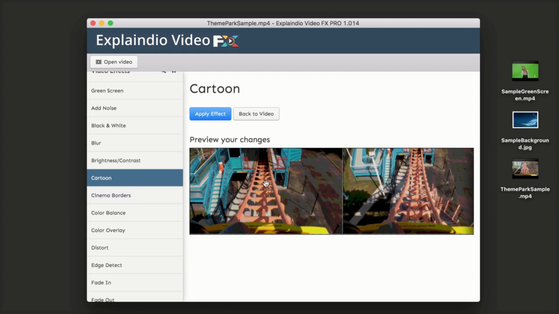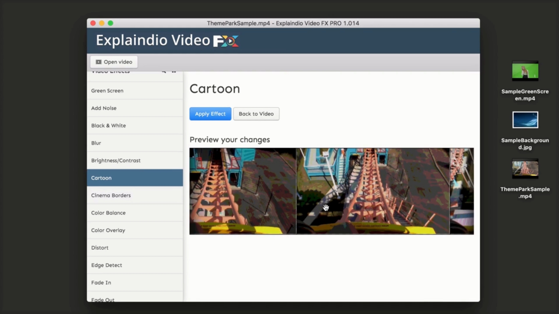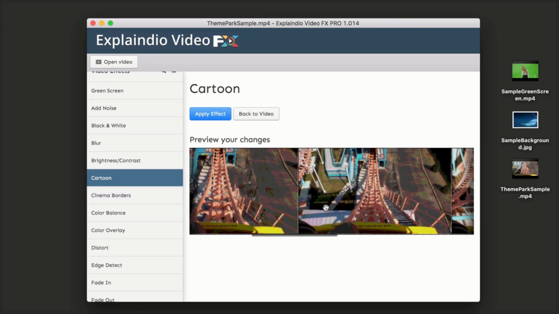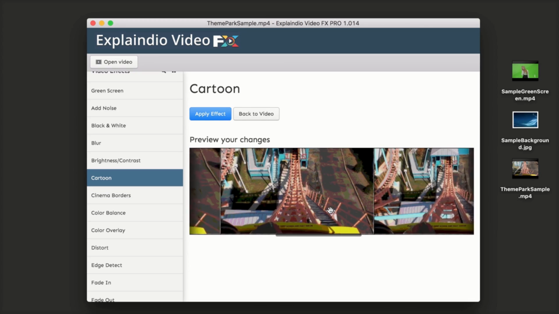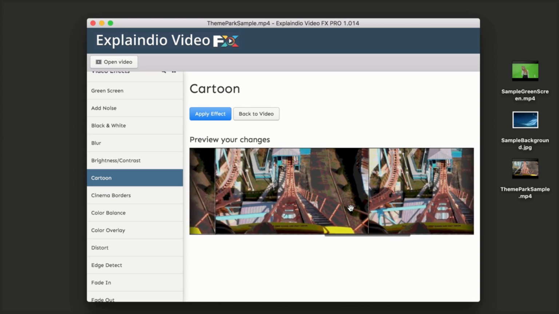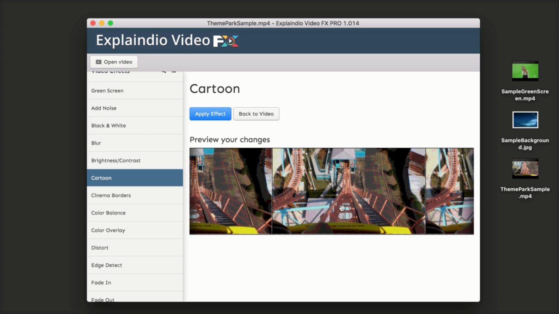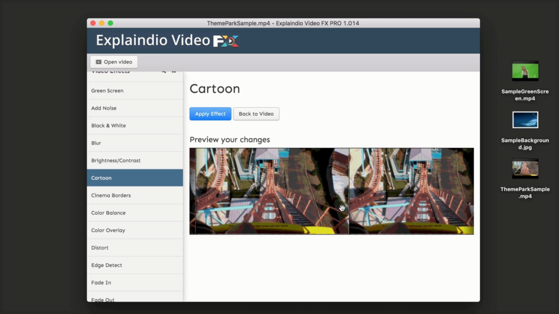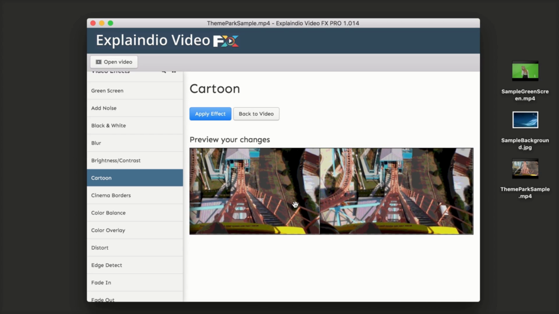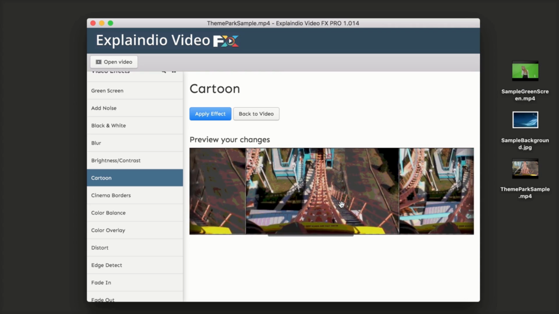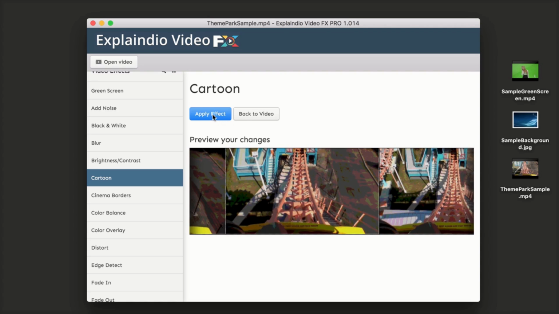And when I do that, we can see an example of what that will look like if I were to apply that effect to my video. So we can see it looks very cartoony. All the different colors have changed a little bit and it almost looks like a comic book. So if we wanted to use this, what I could do is click on Apply Effect.